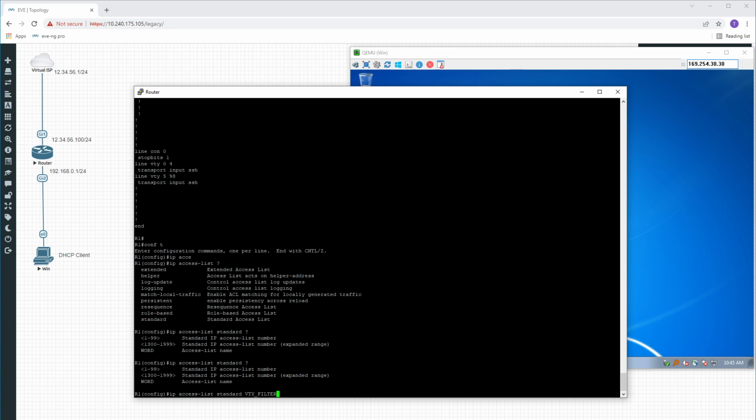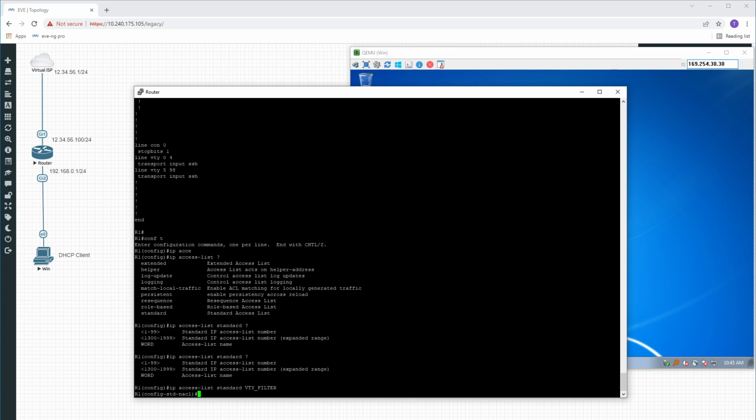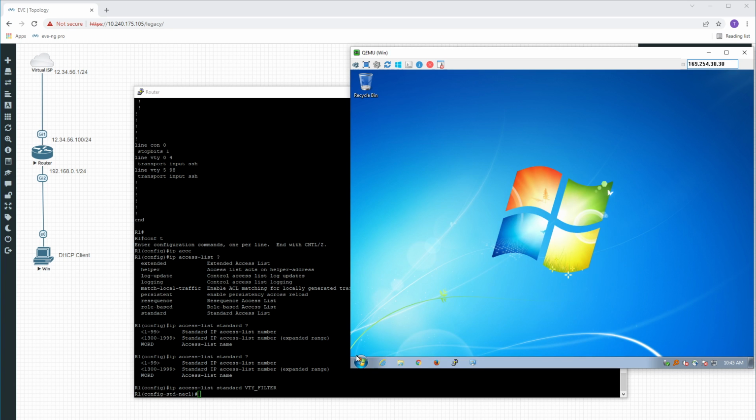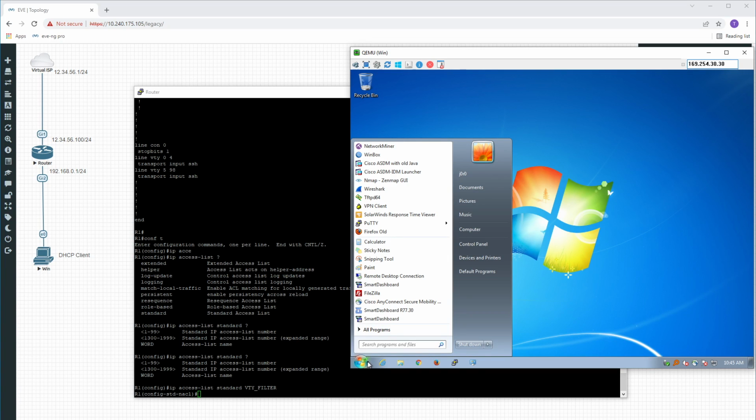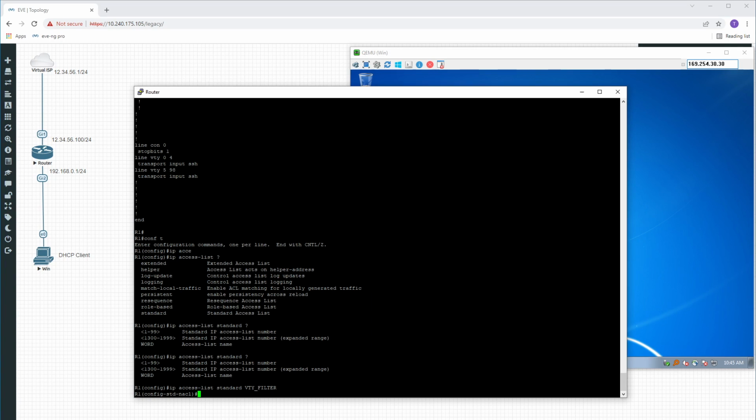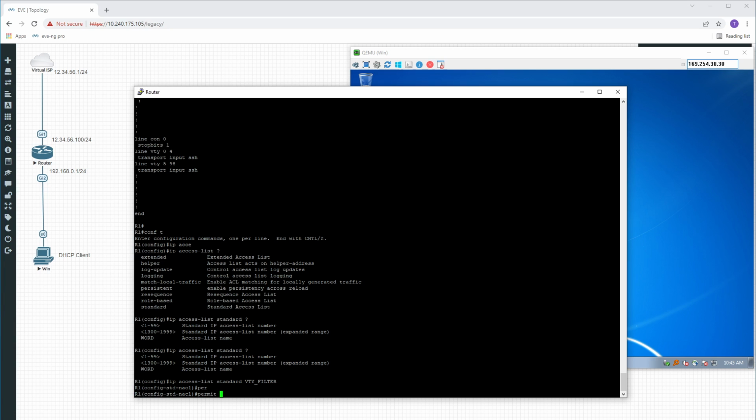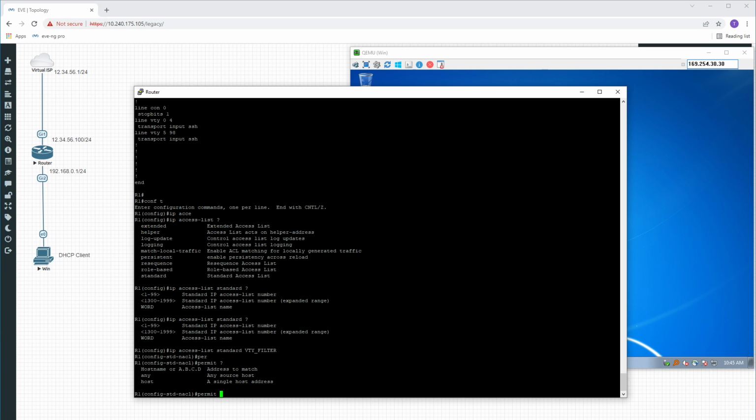So this is the access list. Now let's permit the IP address of the Windows machine to match the traffic. And permit. Because this is the standard access list and not the extended, you don't have these protocols, source and destinations and equal ports, stuff like that. You only have permit and IP address. In our case, we'll do host because we want to match only one IP.